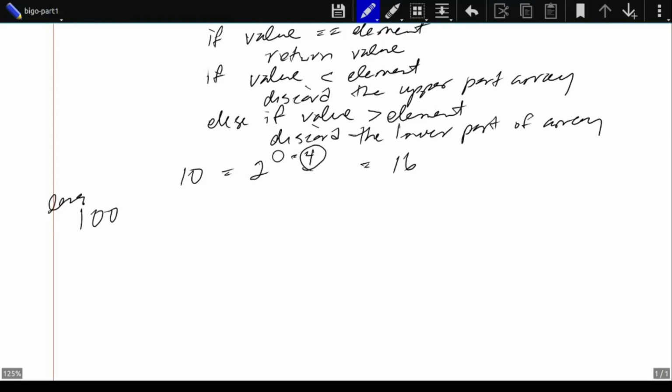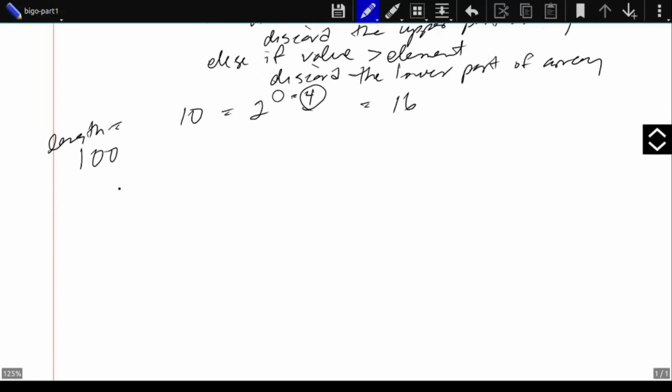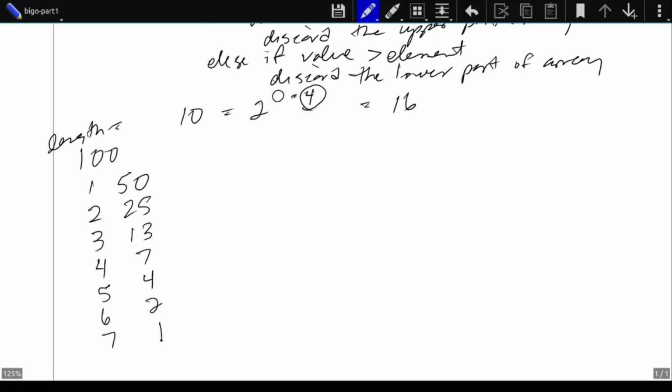Now, let's consider a case where we had 100 values. So our length is 100. Let's look at the worst case to find a value we're looking for. The first time through, we'll cut it in half and have 50. The second time through, we'll have 25. The third time, 13. The fourth time, 7. The fifth time, 4. The sixth time, 2. And the seventh time through, we're left with 1 item. So guess what power of 2 we need to get a value that's at least 100? You guessed it, it's 7.